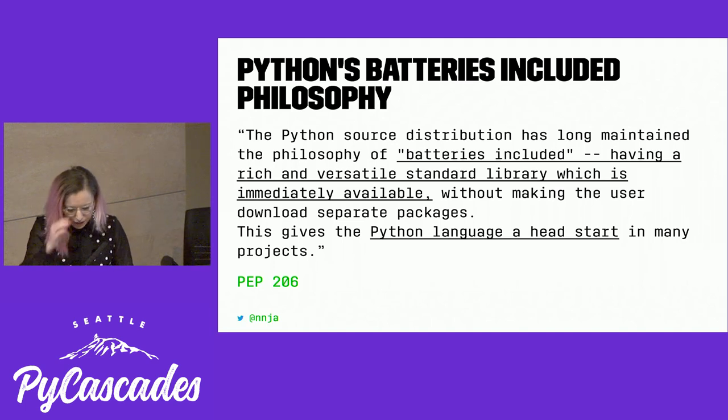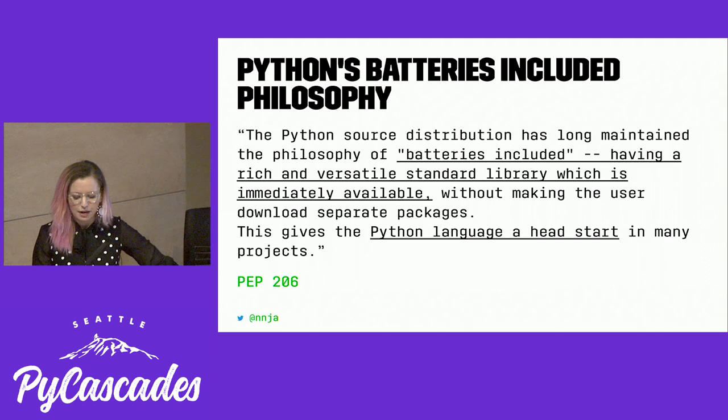So PEP 206 says that the Python source distribution has maintained this philosophy of batteries included. Having a rich and versatile standard library, which is immediately available without making the user download separate packages, helped drive Python's success early on.